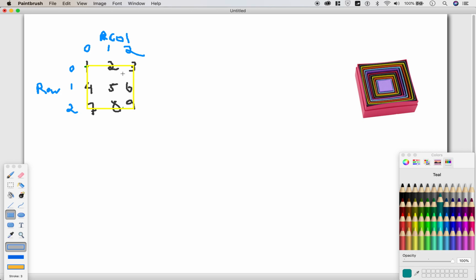So each layer is going to be rectangular in shape, right? And we know a rectangle is going to have 4 sides, right? So there's going to be a top, bottom. Actually, let's go in clockwise order, right? Because that's how we want to add the numbers to our array. Top, right, bottom, left.